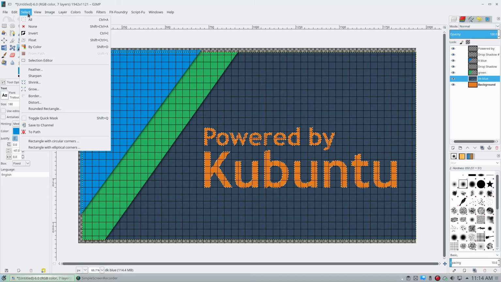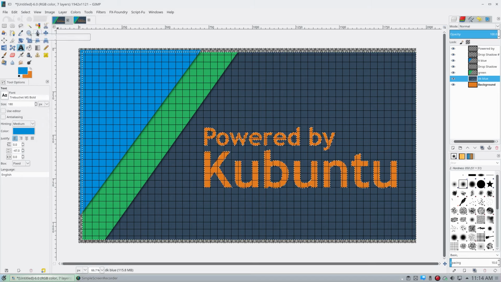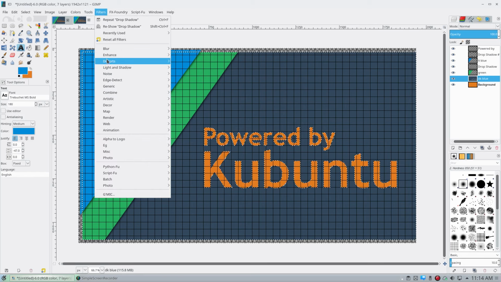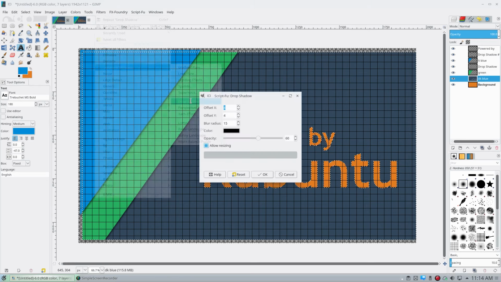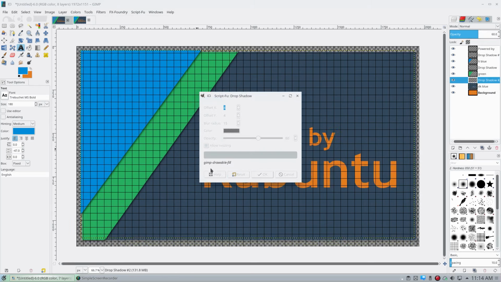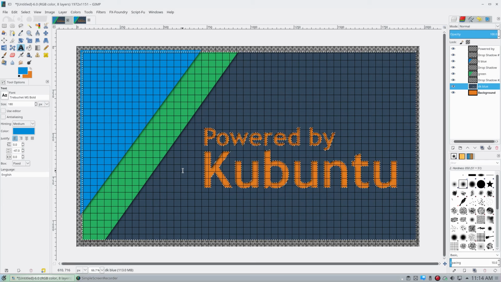Now we're going to go to select and invert the selection, and we're going to do another drop shadow, and this will give us a drop shadow on the powered by Kubuntu part. And by doing this, it gives the effect of a cutout text. So you can see it kind of looks cut out now.